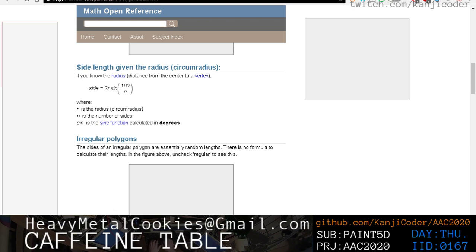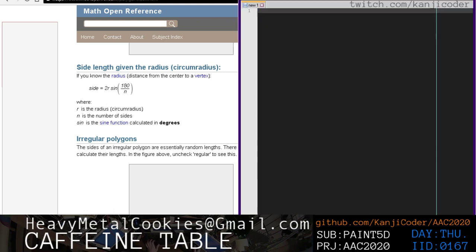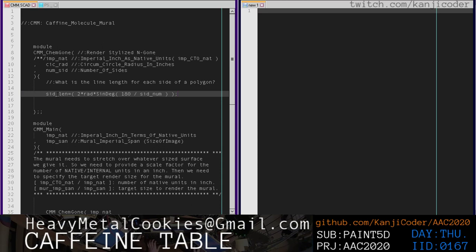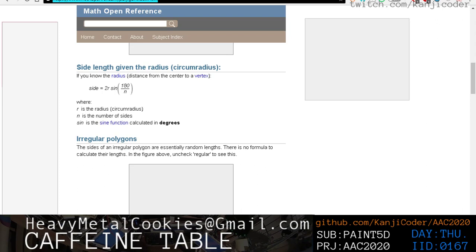We want the sine. We're going to call it sindeg for sine degrees, so that we're not confused. Anyways, I'll show you what I'm typing for a second. Does that look good? Yeah, it looks about good. So, basically, to avoid confusion, side length equals sindeg of 180 divided by side numbers, times the radius times 2, and that is the formula.